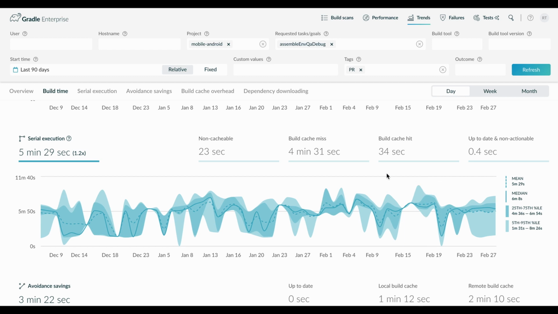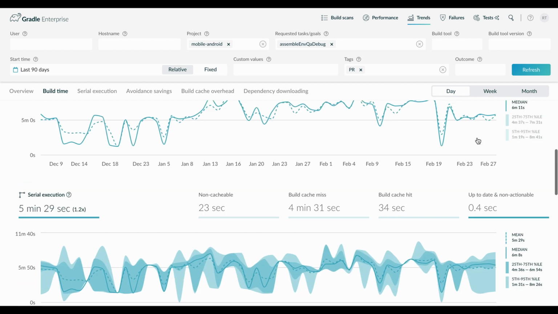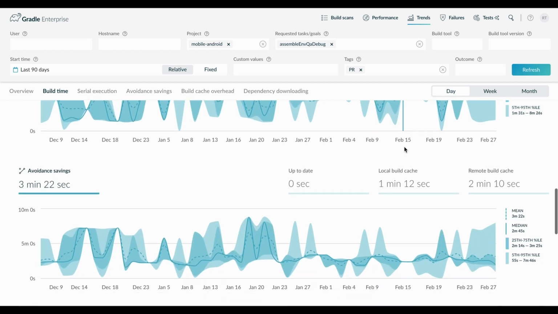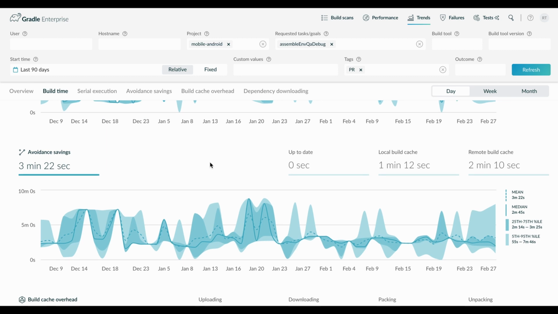Next, there's also the serial execution time, which is similar in display to the build time. And we have avoidance savings. Avoidance savings is basically how much time your build saves by pulling things from the cache or by not having to re-execute certain tasks. In our case, we've been experiencing an avoidance savings of about 3 minutes and 22 seconds over the last 90 days.